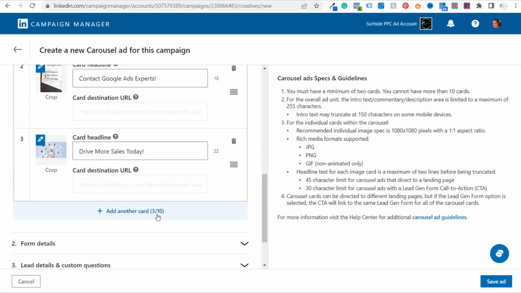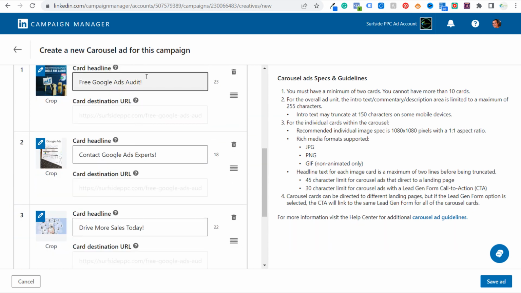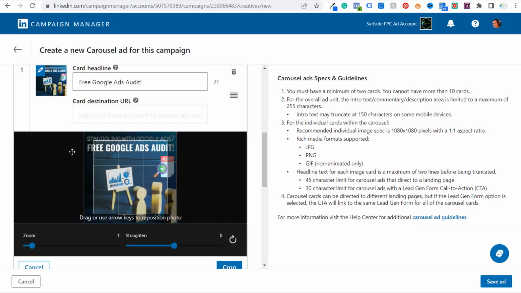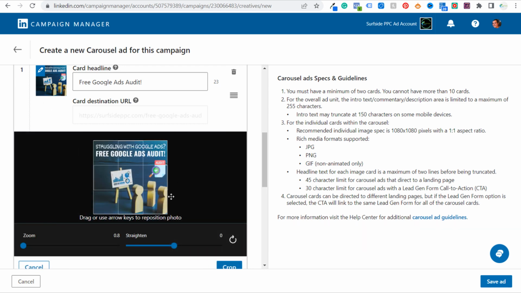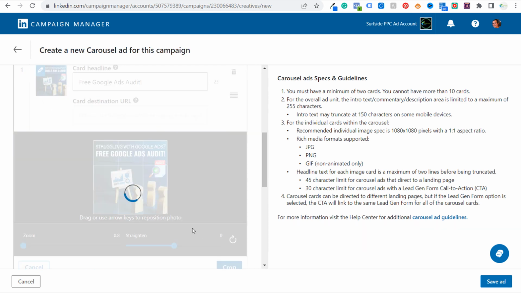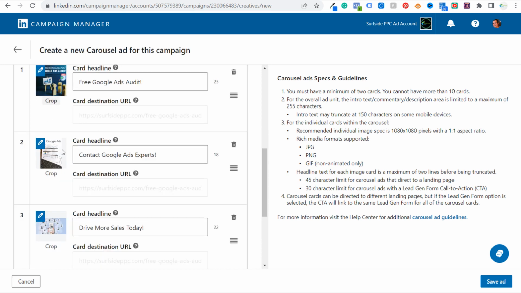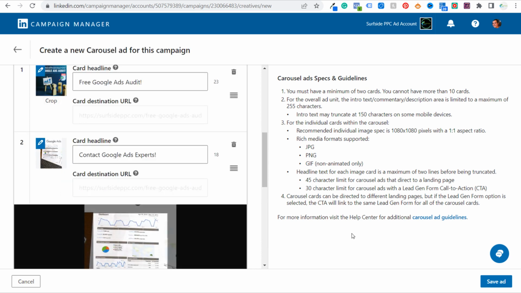You can do up to 10. And then we have our headlines added here as well. So the main thing you want to do is make sure you click on crop. Sometimes you may have to zoom in or out of your image. So we're going to zoom out of our images, so make sure it looks good when we're showing our ads to people.